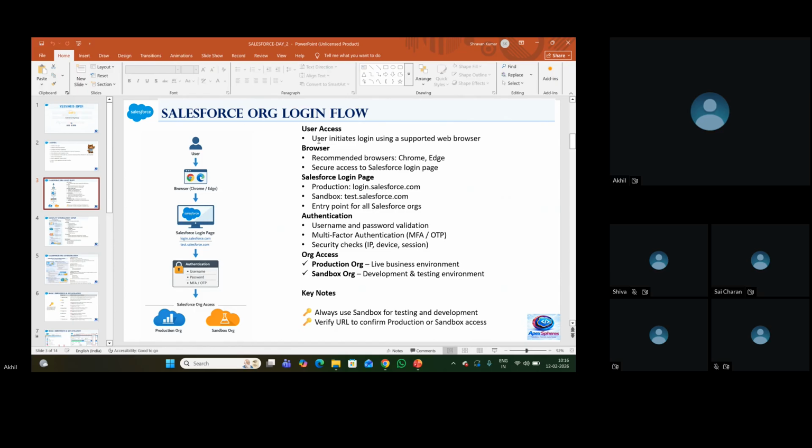So as we discussed, the user logs in using a supported web browser. We can use these browsers in order to log into our Salesforce. Whatever org we create, we are creating the developer org, that is called the production org. In order to log into that production org, we should use this URL, login.salesforce.com.